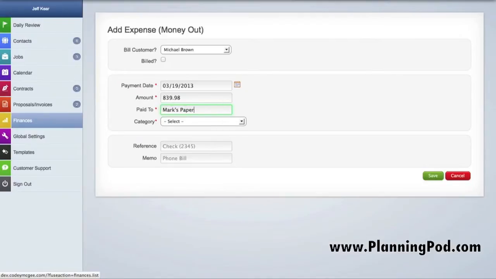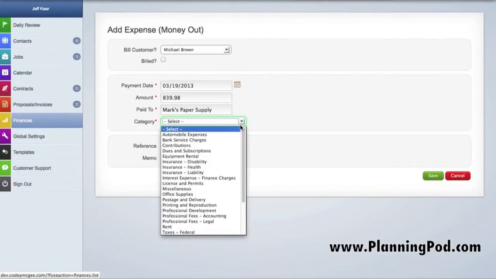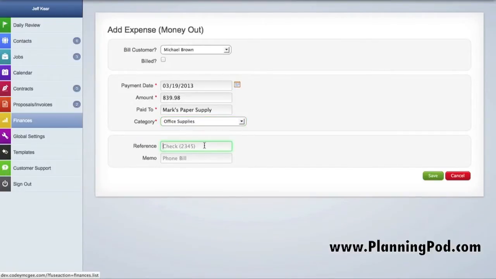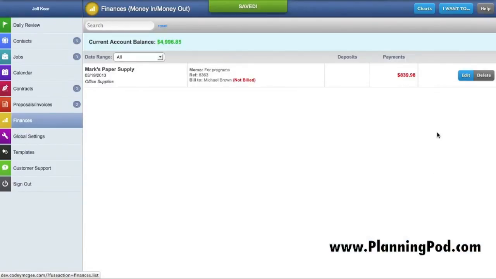And we're also going to select a category to which we can attribute this expense. And there's also an area where you can add a reference or a check number, as well as a memo so you can remember what the expense was for. And here's that expense line item, and as you can see, it's reflected in the current account balance. And over here on the right, we also have buttons where you can edit or delete that particular line item.